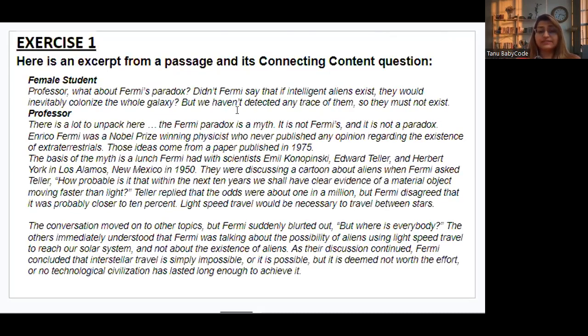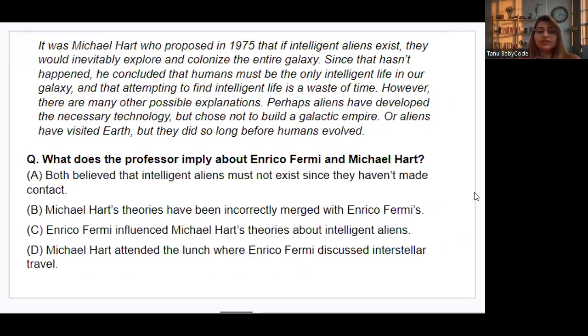Let's see an exercise. See the conversation between a female student and a professor. Just read it quickly and then we'll go ahead towards the question part. Read this also and then see the question.